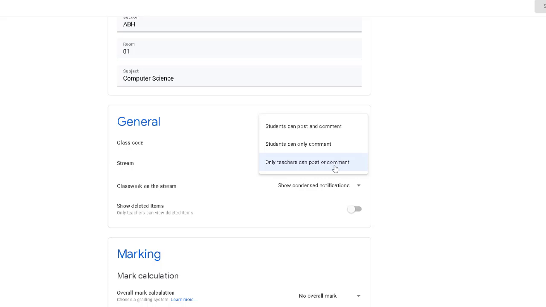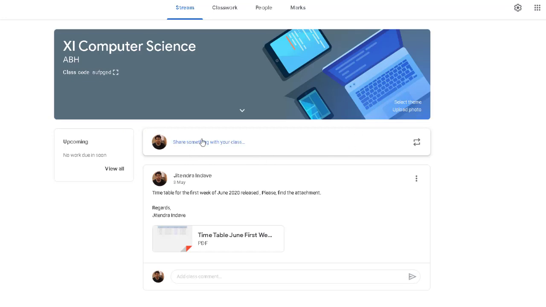If you want to allow them, you can simply select students can post and comment, and if you wish only students can use it, then you can select students can only comment. For my purpose, I will select only teachers can post or comment, and finally click the save button. I have already set it, that's why the save button is disabled, but when you change it, it will appear in blue color. You have to click on the save button. So this option will not appear on the student's wall.